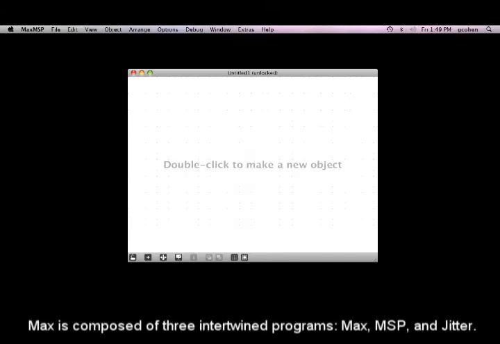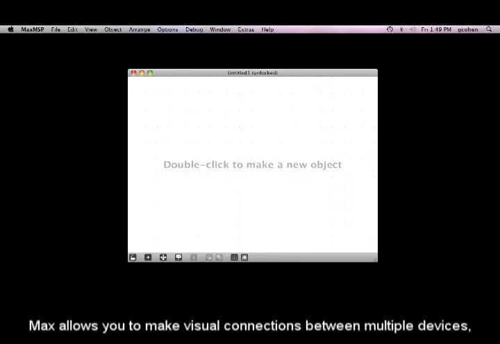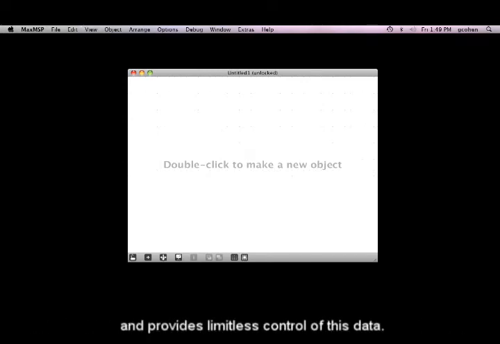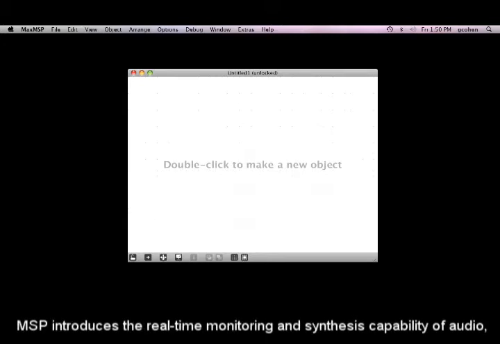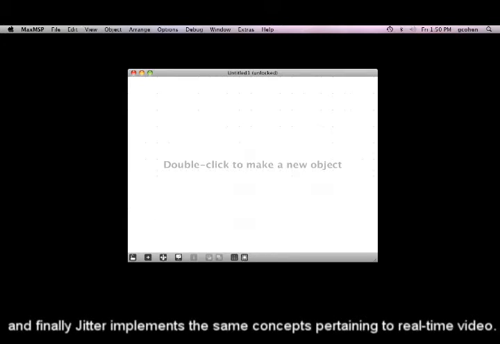Max is composed of three intertwined programs: Max, MSP, and Jitter. Max allows you to make visual connections between multiple devices and provides limitless control of this data. MSP introduces the real-time monitoring and synthesis capability of audio. And finally, Jitter implements the same concepts pertaining to real-time video.